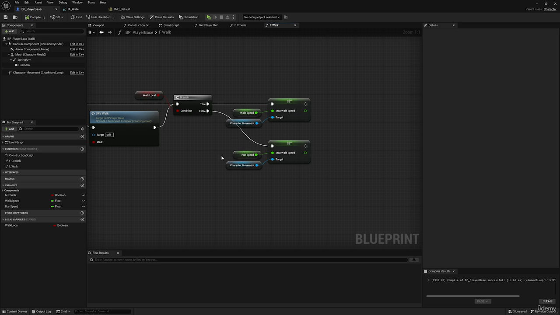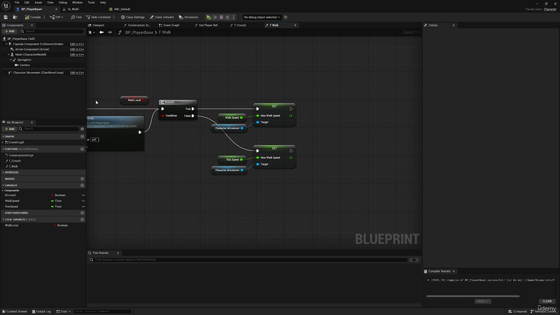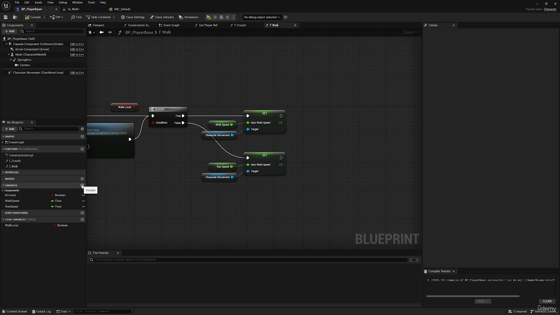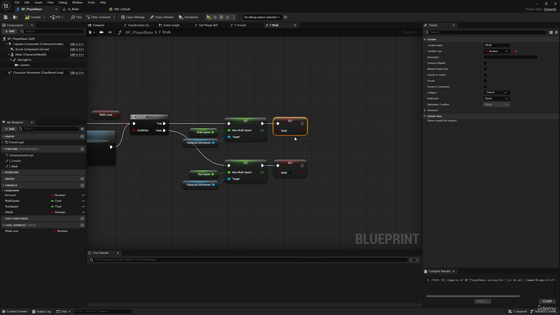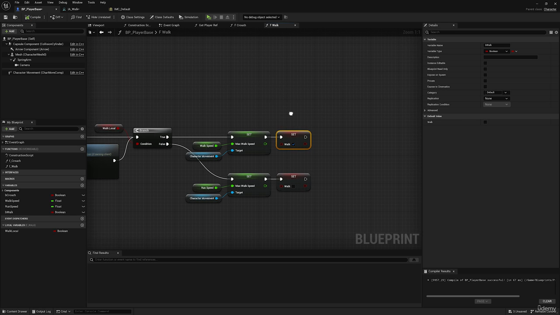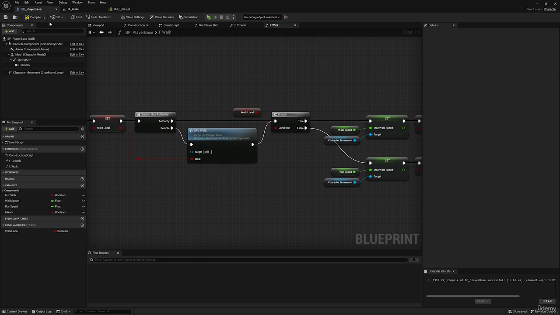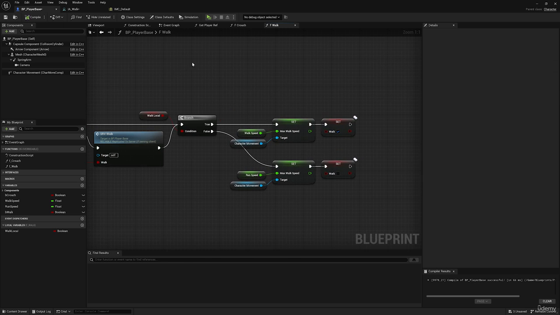Now, just like before, I need a boolean to use inside of my animation blueprint. So I'm going to make a new boolean here, call it be walk. And now I can take this boolean and set it to true when I'm walking. And I copy paste it down here and set it to false when I'm not walking. Now remember, this has to be replicated so the client knows if this is true or false for the animation blueprint. So go ahead and set this to replicated as well. And with that finished, we have to move ahead to the animation blueprint.